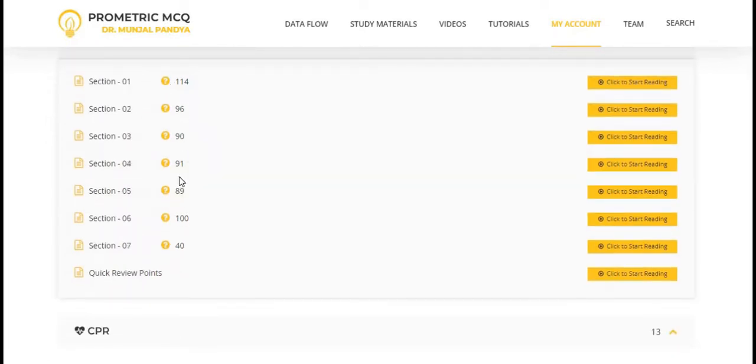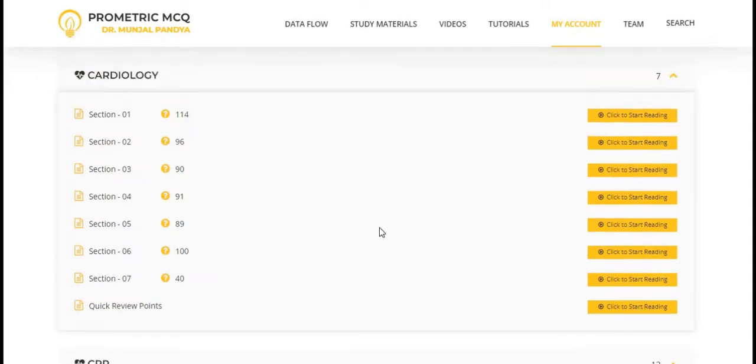The sections and the number of MCQs are given here, and below that there is a box called quick review points. Whatever review points there are on the related subject, there are quick review points on every subject. You just need to click that, click to start reading the review points. If you click it, it will open. So I'm giving you the quick idea.